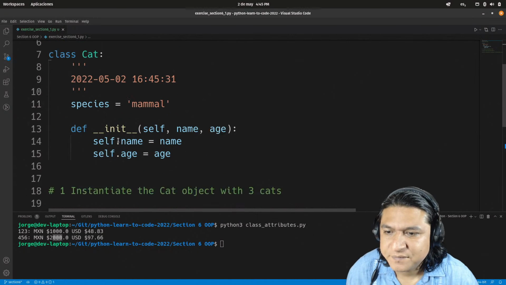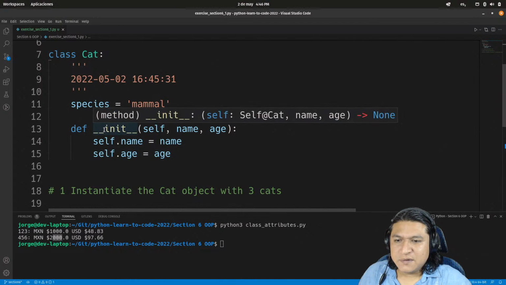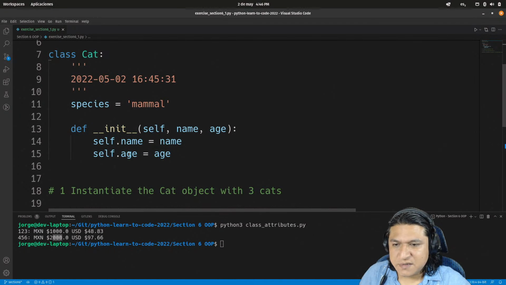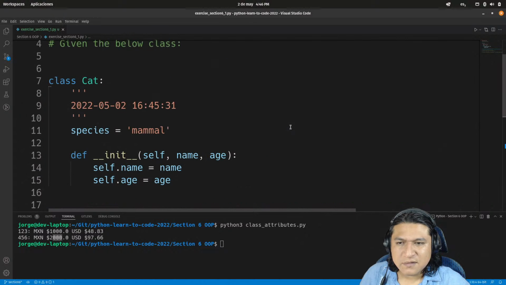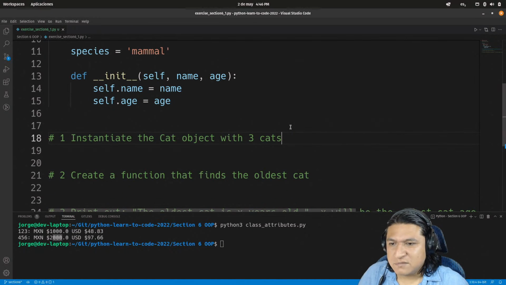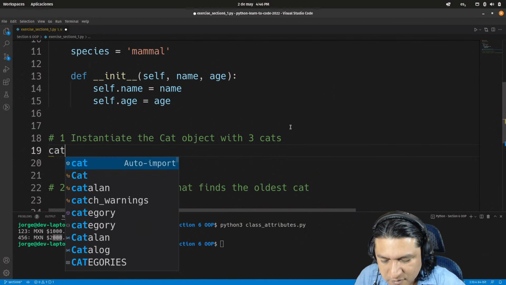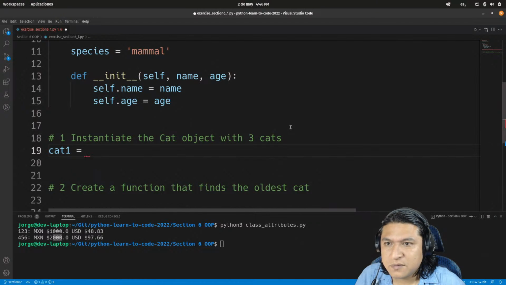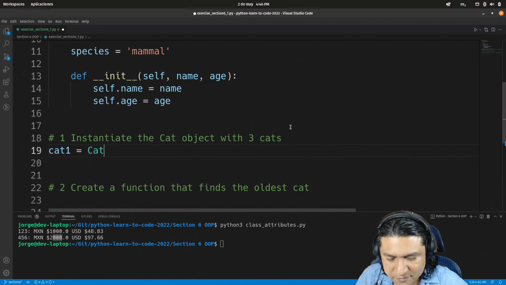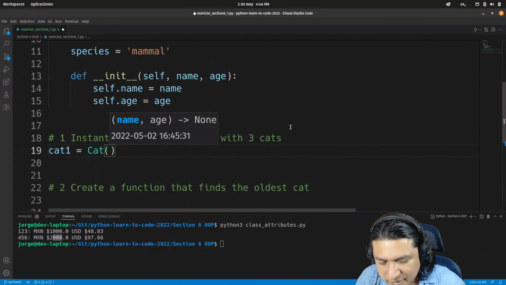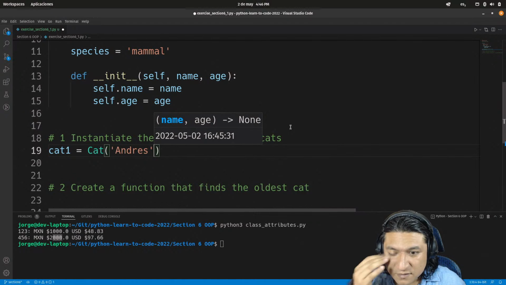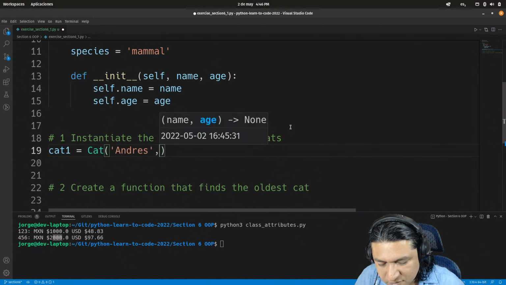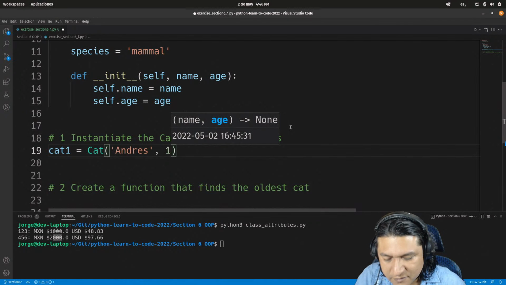Given the below class, Cat, species mammal, init, self, name, age. Okay. 1. Instantiate the cat object with 3 cats. Oh, okay, I guess I need to create 3 different cats. Cat 1 is going to be equal to the Cat class. And I need a name. Okay. Let's call you Andres. And your age is going to be 17.